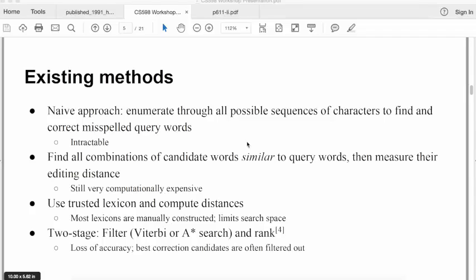So next, to make the problem smaller, we only find similar words to those that are in the query by measuring their editing distance. Now again, even in this approach, it's a very time-consuming process because there could be a very wide range of similar words that we can find. The third approach incorporates the use of a lexicon, then trying to compute the vector distances between the queries. But in this approach, the lexicon has to be manually constructed, and that can also be a limiting factor to how well our problem can be solved.